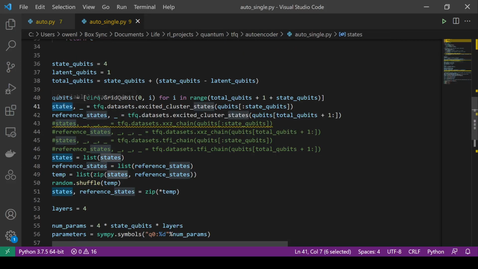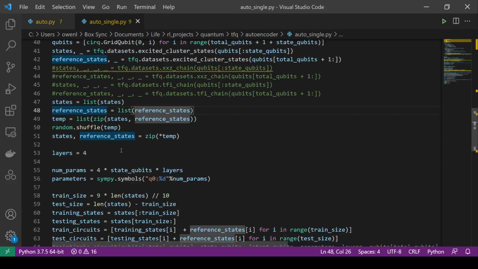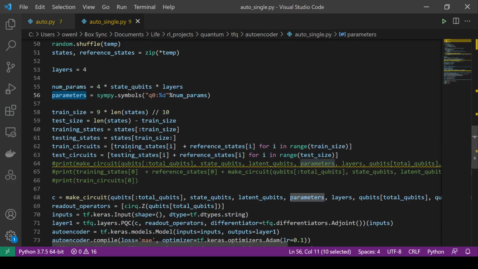So this is going to be the input into the parametrized circuit. This is going to be the comparison with the output of the decoded circuit. We shuffle them all up. We define the number of layers for our model, how many parameters, what the params look like. To format the circuit, we split into training and testing. We do a 90-10 split here. So we split those all up.